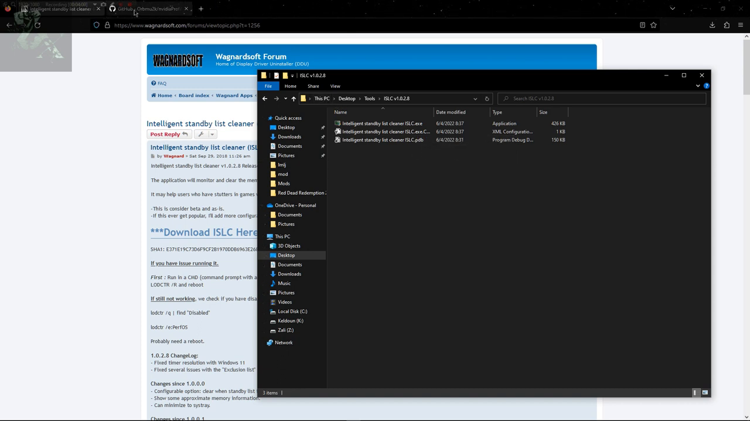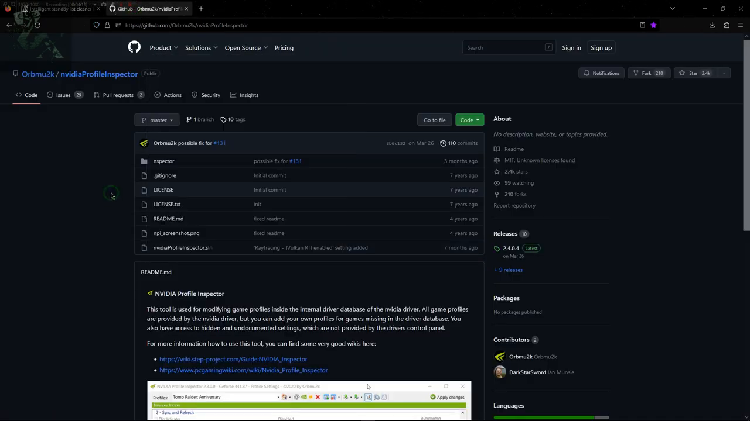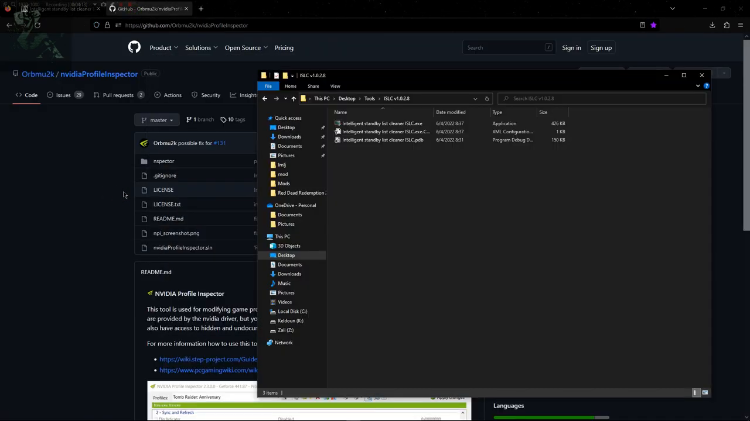After that, we've got NVIDIA Profile Inspector as well as the NVIDIA Control Panel. Now this is going to be for NVIDIA. For AMD, you can maybe find some other tweaks and things like that.